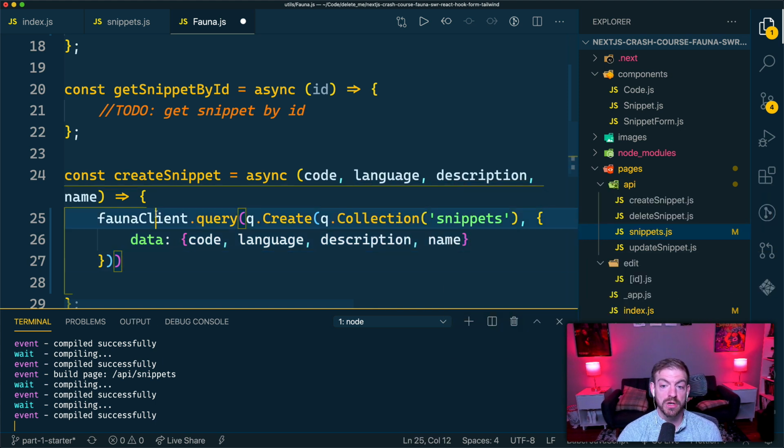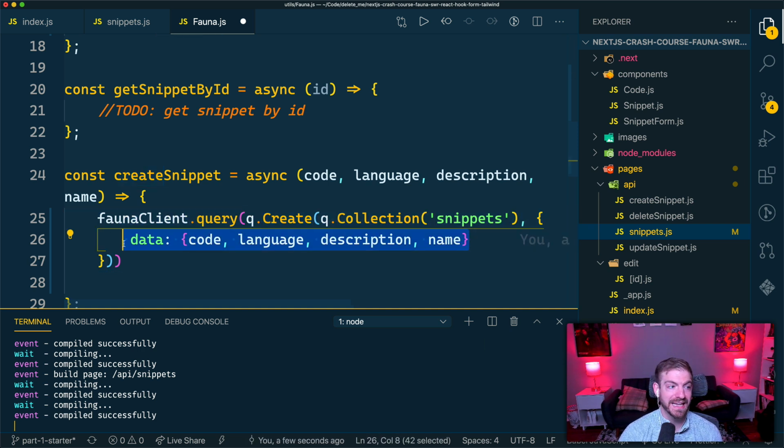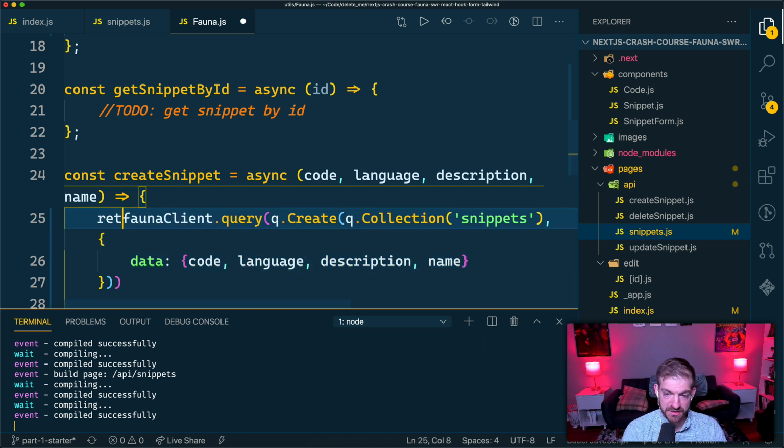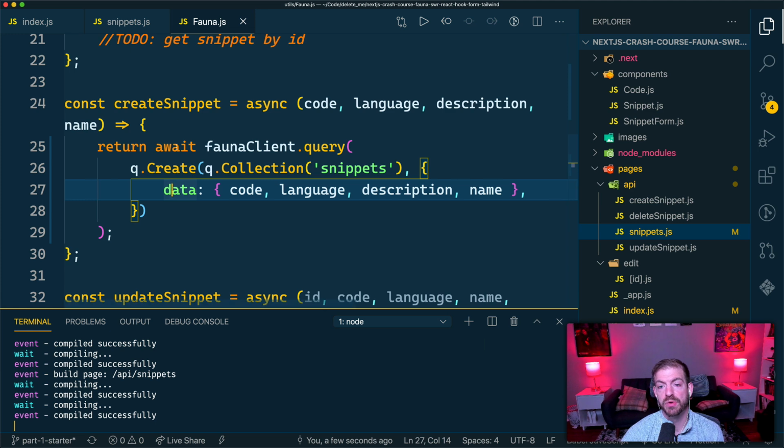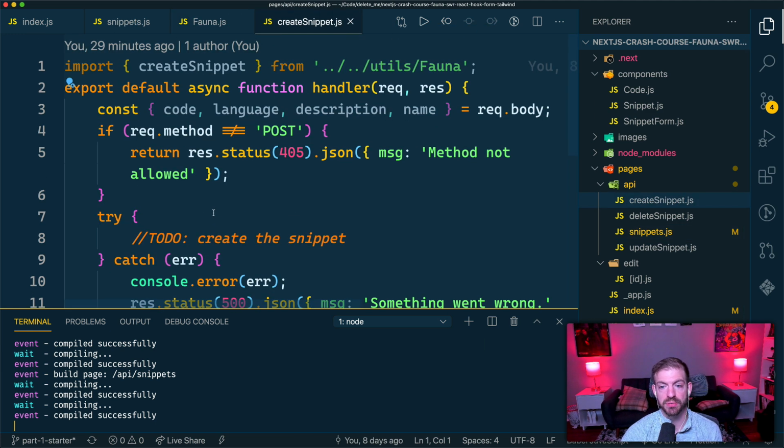So this will perform a query in Fauna that will create a record inside of the collection snippets with this information as the data field. And so the last thing we want to do is just return whatever that returns. So we'll just await for it to finish and then return that directly. So now with this function in place, we'll want to update our create snippet endpoint to be able to go ahead and create that snippet.